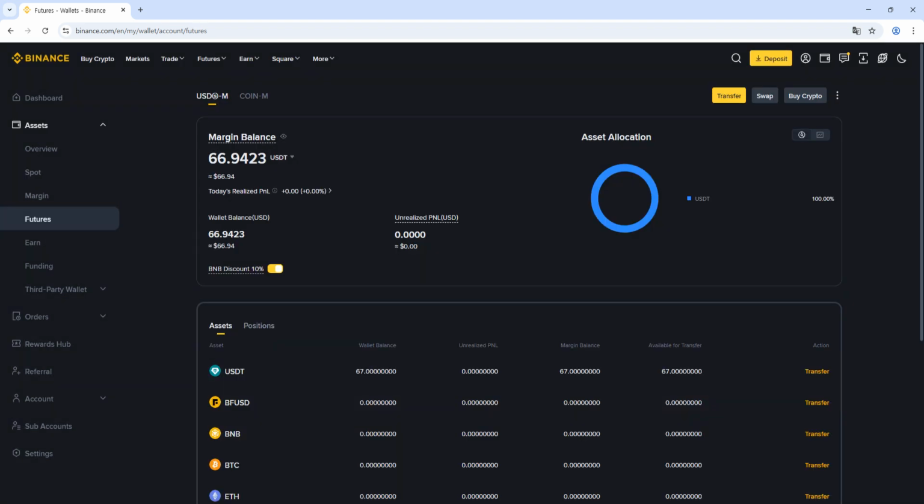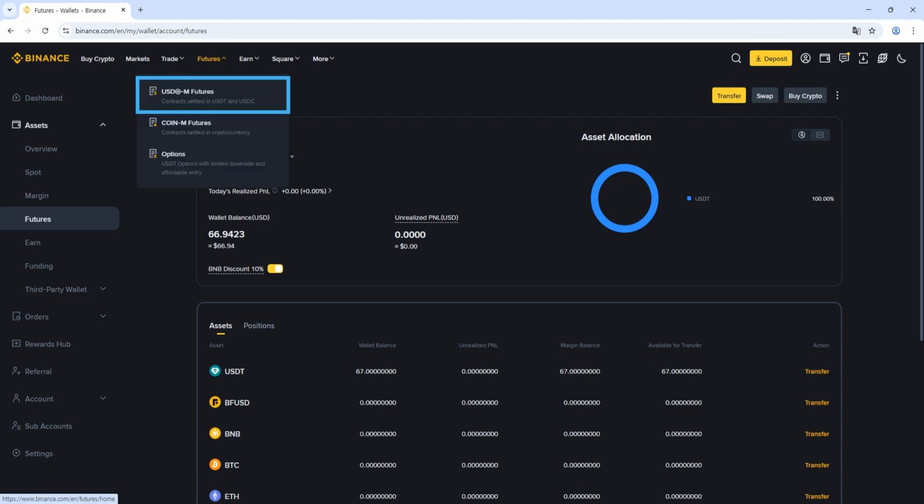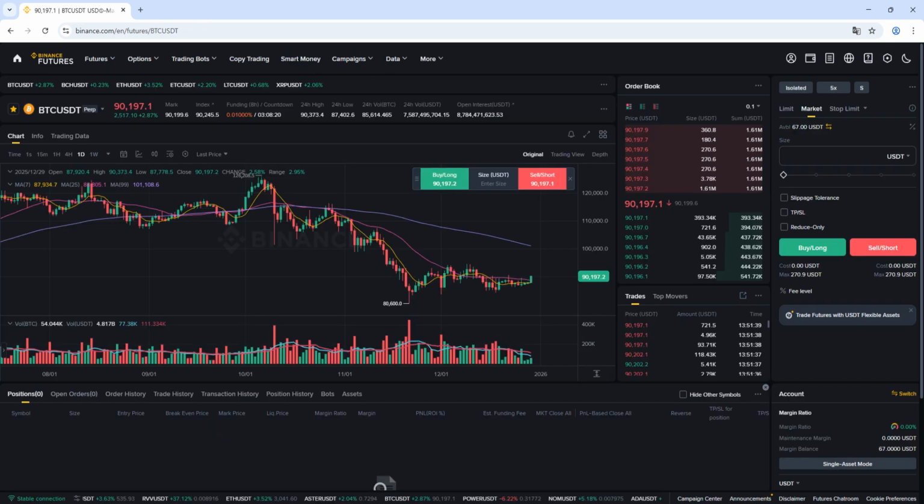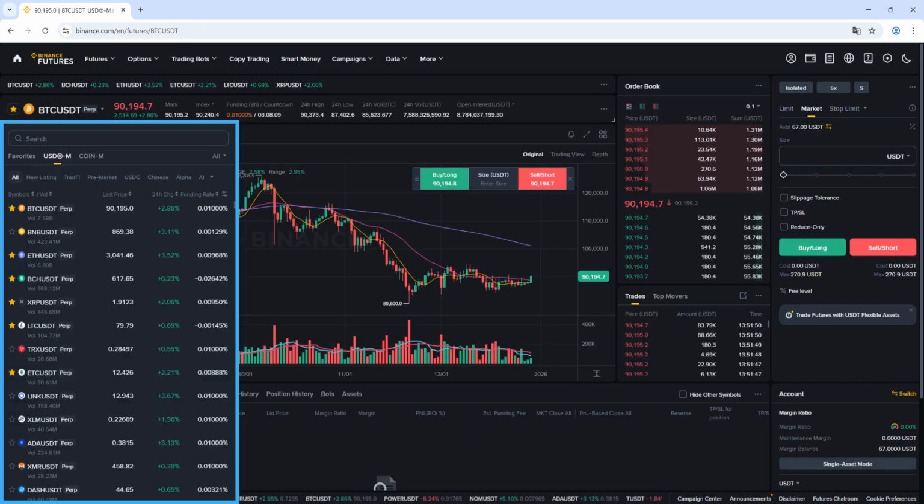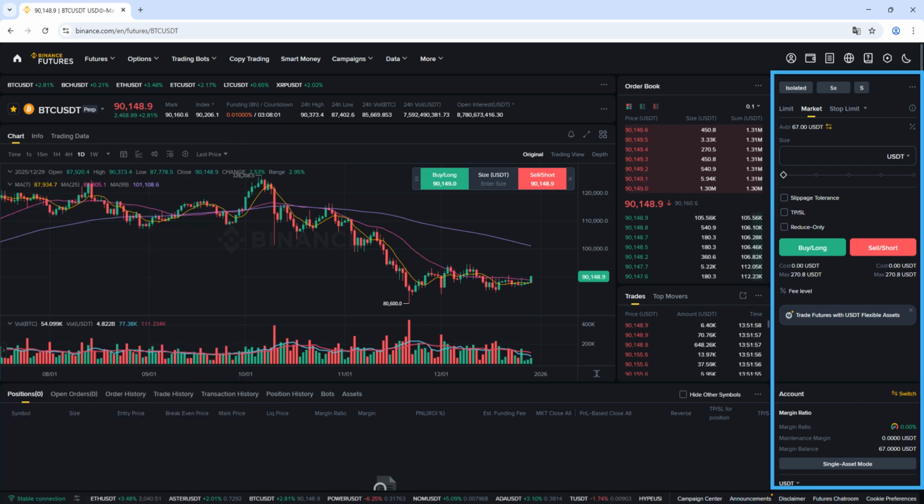Now let's start futures trading. Click Trade in the top menu, and select USD futures in the menu below. Then you will move to the futures trading screen. First, click the button at the top left, and a list of various coins available for trading will appear. Please select the coin you want to trade. In the right panel, you can configure the futures trading settings in detail.